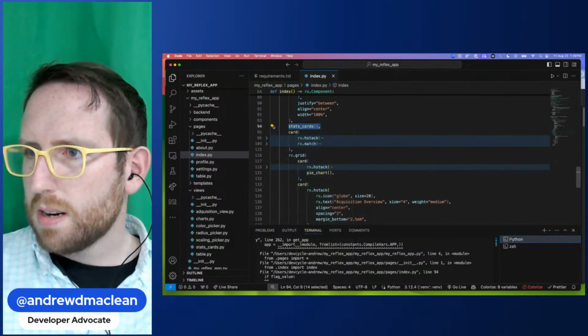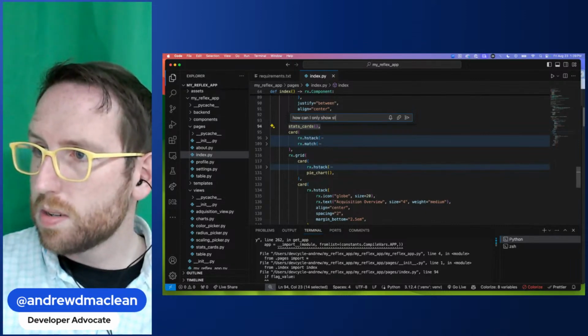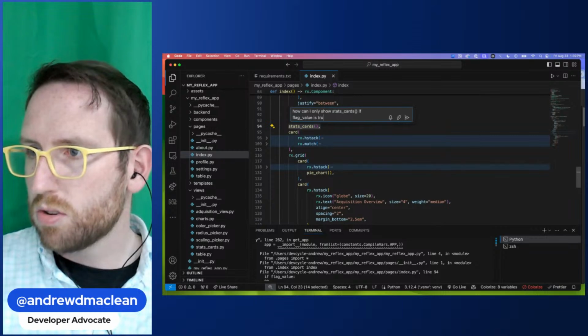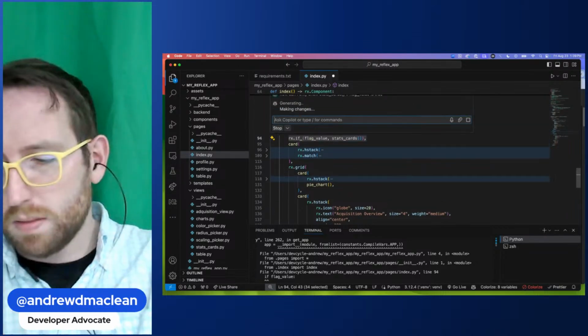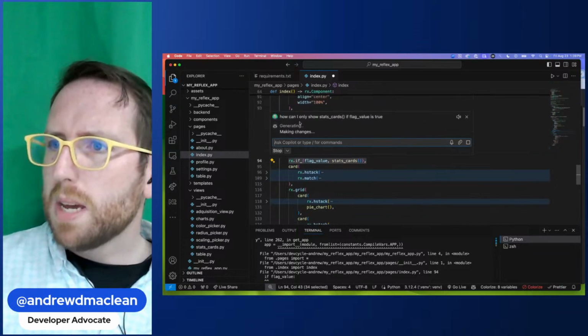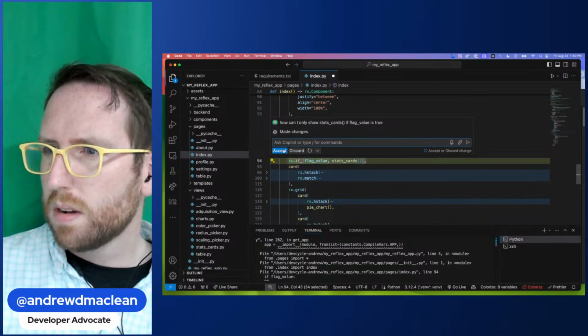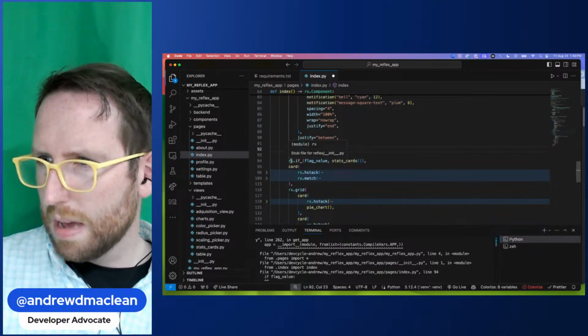Let's try this again. How can I only show stats cards if flag value is true? This is just a syntax issue. I know this is what we want to do, but making changes. Rx if. Is that built in? Hold on. Is it? No.